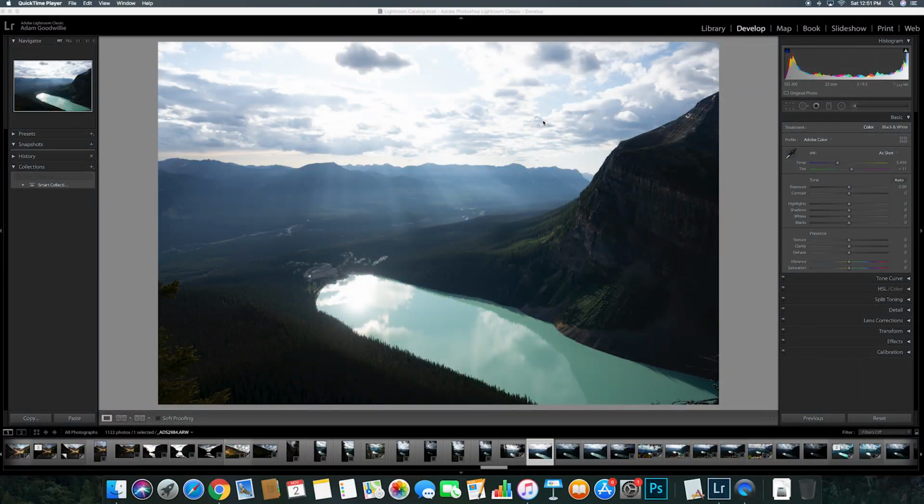The photo I've chosen for you guys today is from the big beehive in Lake Louise, Alberta, Canada. That's where it's located. It is about an hour away from Banff.